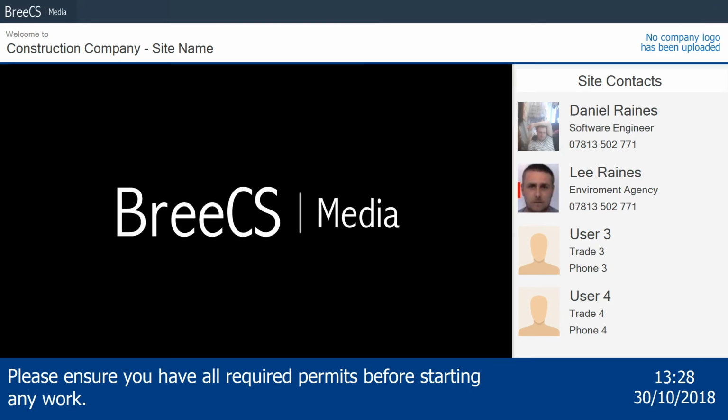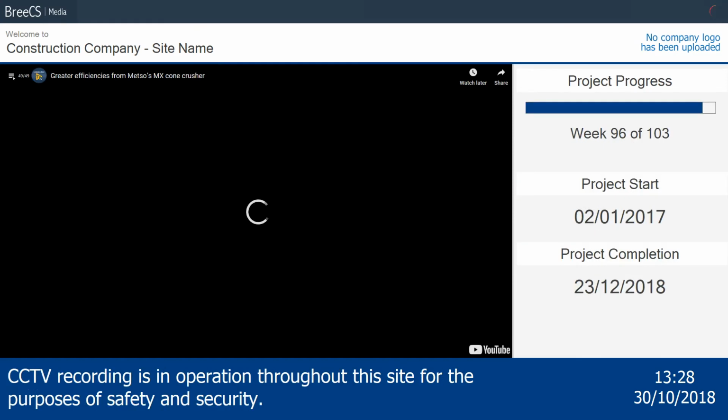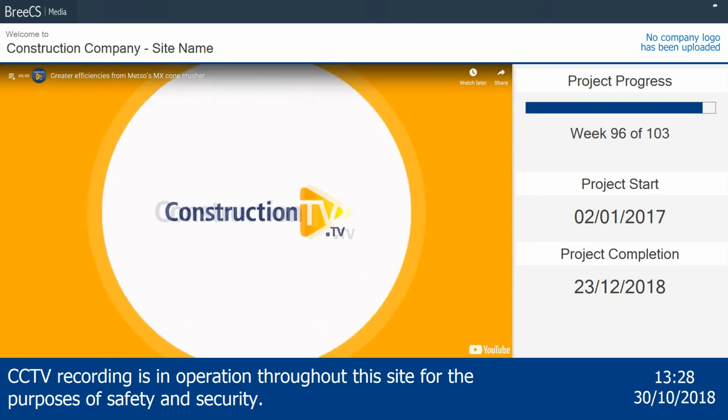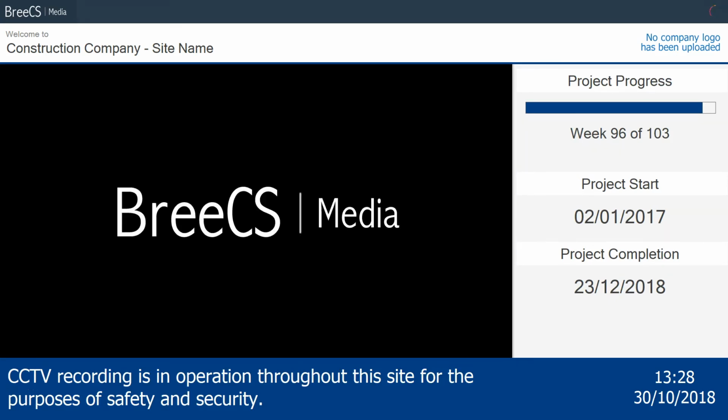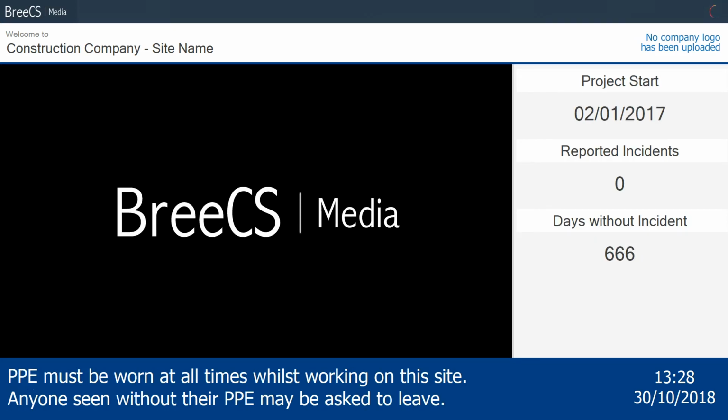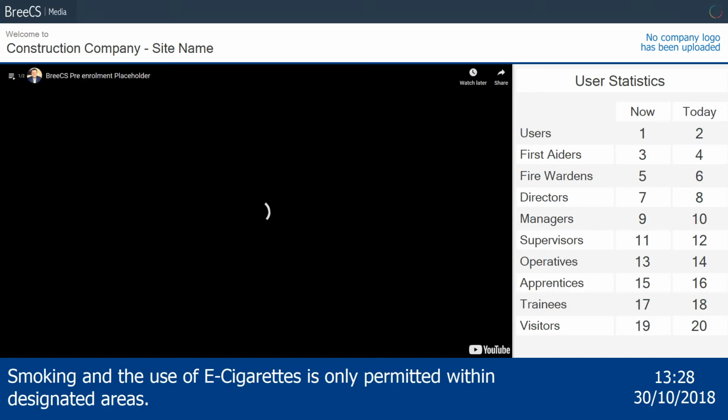And then let's go to a playlist. In this example, I've just selected the construction TV. You can also have a single video that loops over and over again via YouTube or via local playback. So you could have one hour long video that does everything you want it to do, says everything you want it to say, and it just loops over and over again.